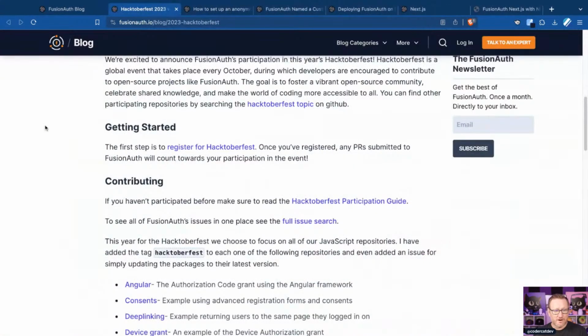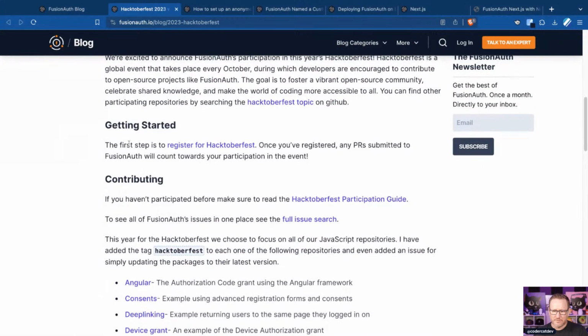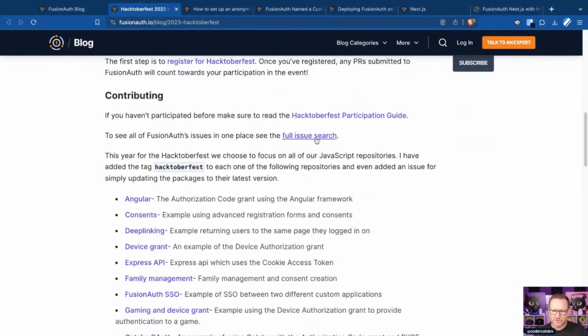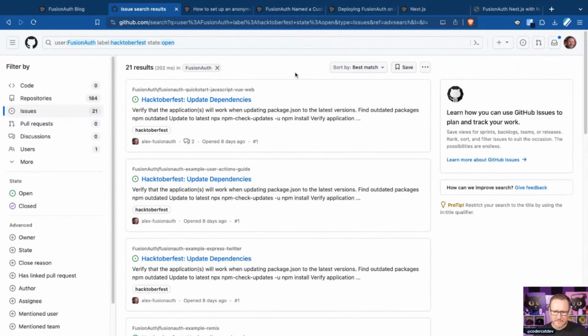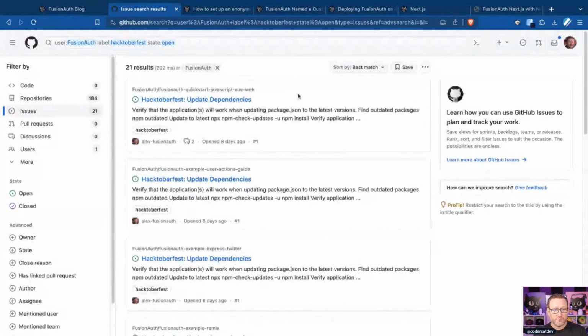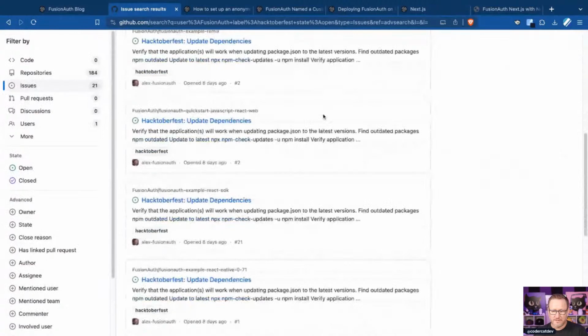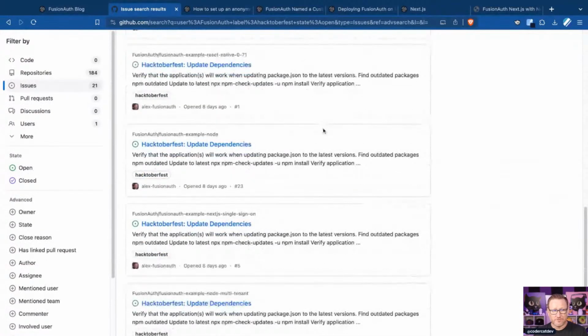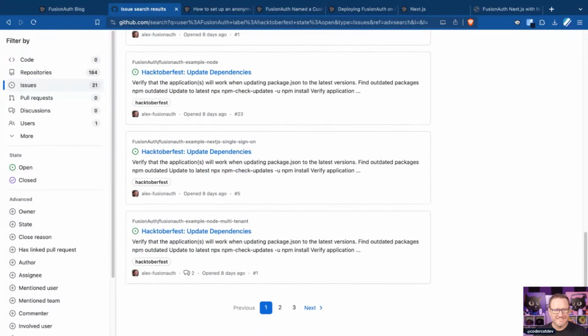So back to our list of Hacktoberfest. If you want to get involved in it, you can come out to the contributing section. If you click on this full issue search, this has all of the different Hacktoberfest options for FusionAuth. You'll see here there are a lot of different issues, mainly in our JavaScript repos. We have over 200 repositories that we actively support and kind of need to update constantly.